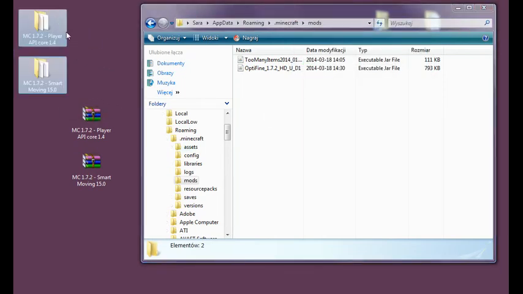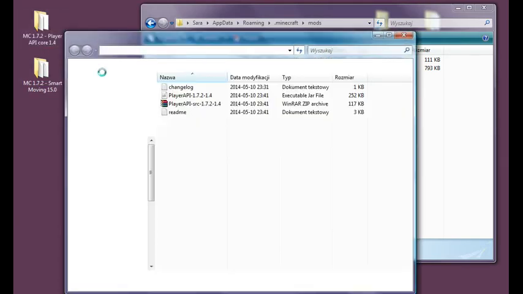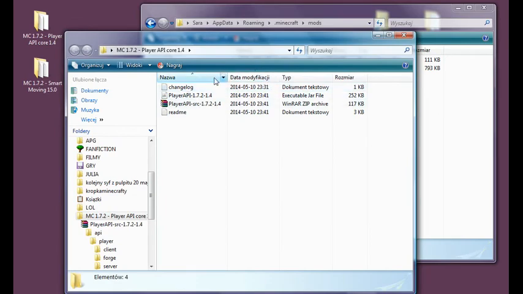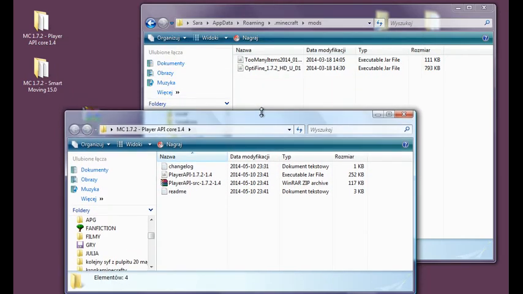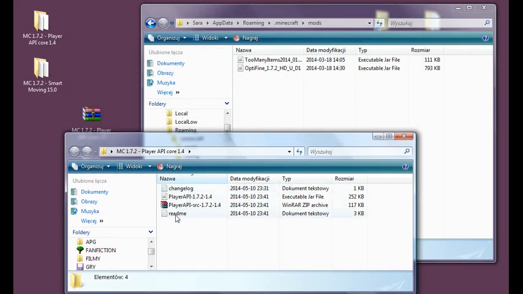Then open them. Alright, so open the first one. This is the Player API. And here is the README. The README basically says about installation. It says that the only thing we need from here is the executable jar file. We need to put it here.